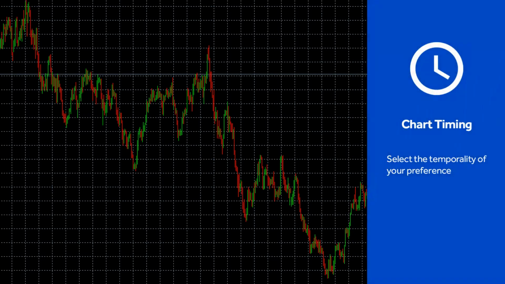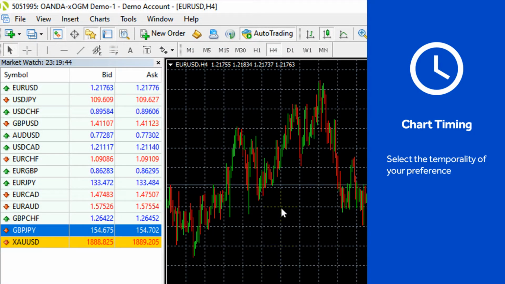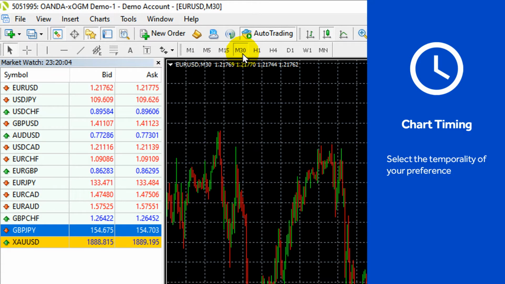Now, it is also important to identify the time frame for the chart. In this case, we are working on a 4-hour chart. We can confirm this by seeing that in the upper left part of the chart appears H4 and in the temporalities section is also marked H4. If we want to change the temporality, we only have to click on the desired one. In this case, we will have to select a time frame of M30, that is 30 minutes.